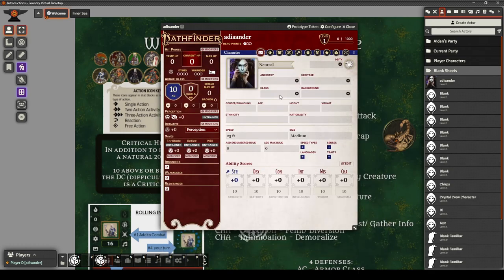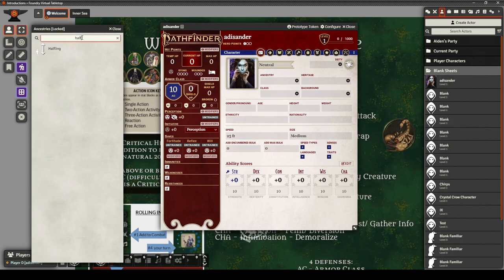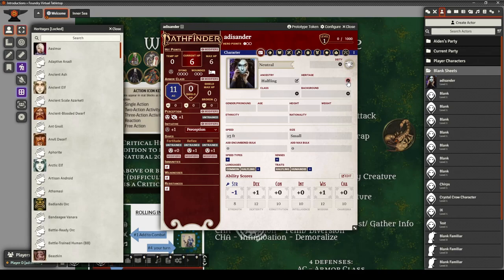The main, or the first four choices rather, are your ancestry, the heritage, which is kind of like a subclass with the ancestry, your class, and your background. Not necessarily in this order. I'll start with ancestry, and I've chosen to make this person a halfling. So you just take this, drag it in, done.